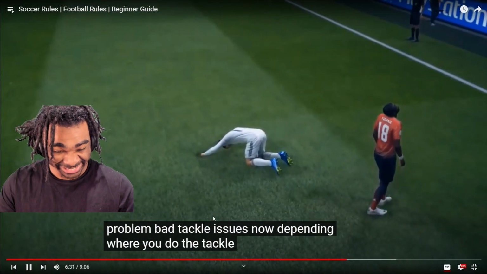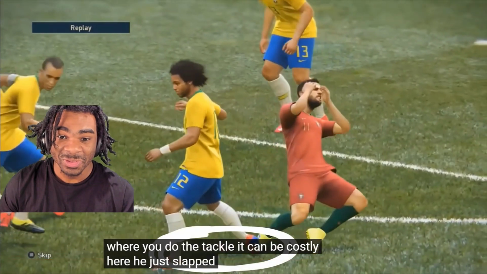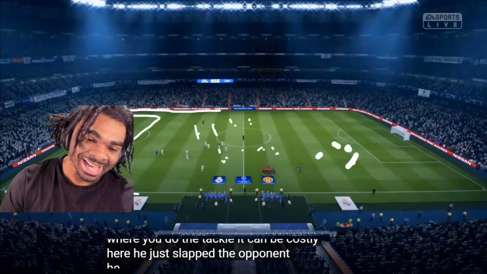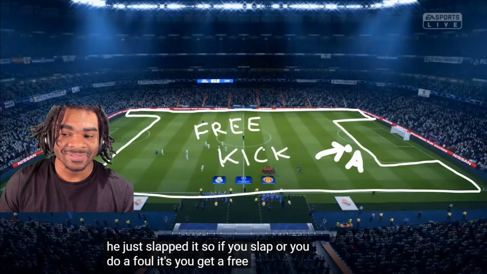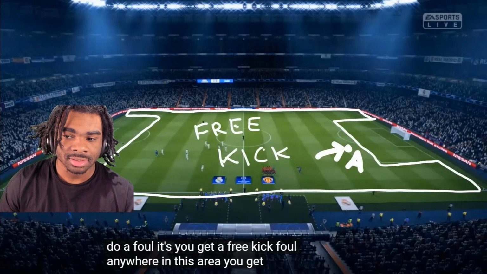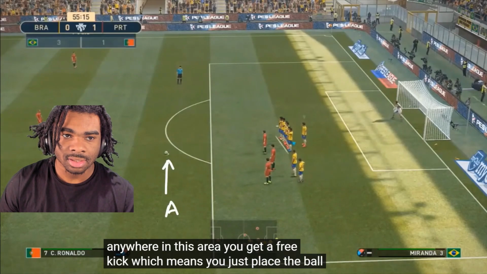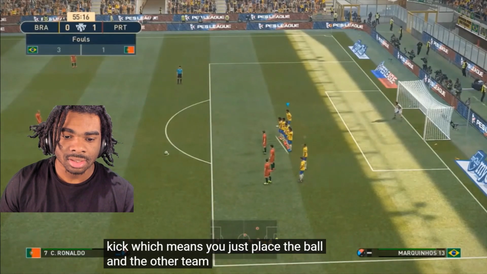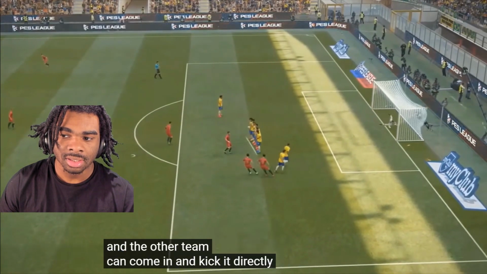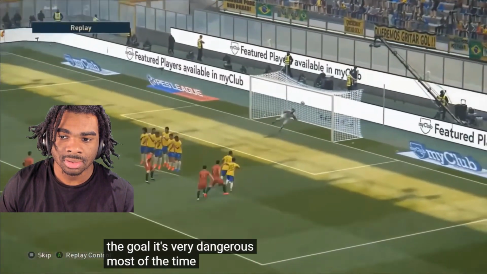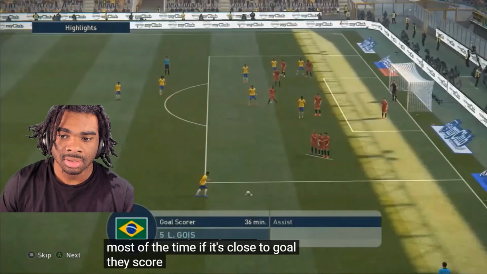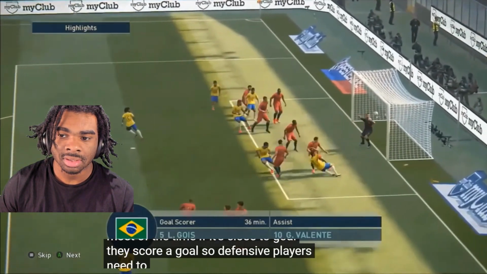Depending where you do the tackle, it can be costly. Here, he just slapped the opponent. So if you slap or you do a foul, you get a free kick. Foul anywhere in this area, you get a free kick, which means you just place the ball and the other team can come in and kick it directly into the goal. It's very dangerous. Most of the time, if it's close to goal, they score a goal. So defensive players need to be careful here.